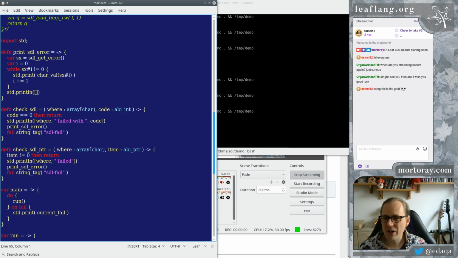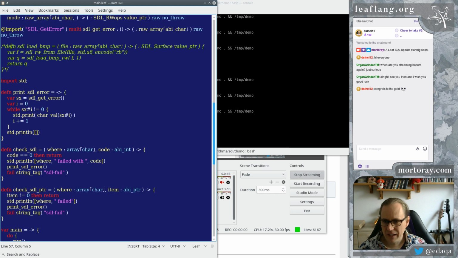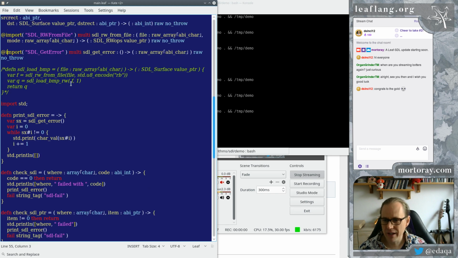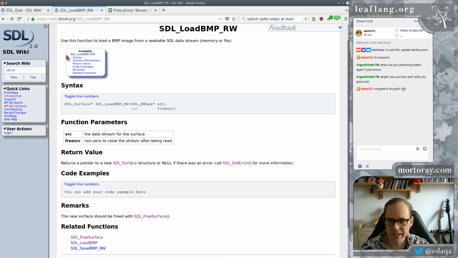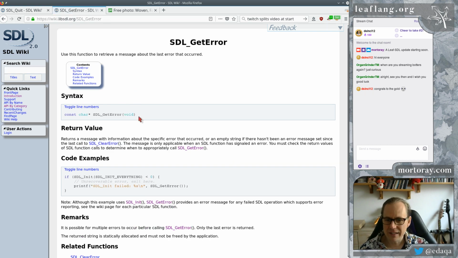And so the SDL errors, we call SDL error, and this function's right here. It's called import SDL error. This is actually the one you can look up online. I think I actually have it there. We're going to take a look at it and see how this works. This is an easy one. Get error. And it's a standard function. It returns a constant character pointer. We don't have constant set in Leaf, but that's not a big issue.